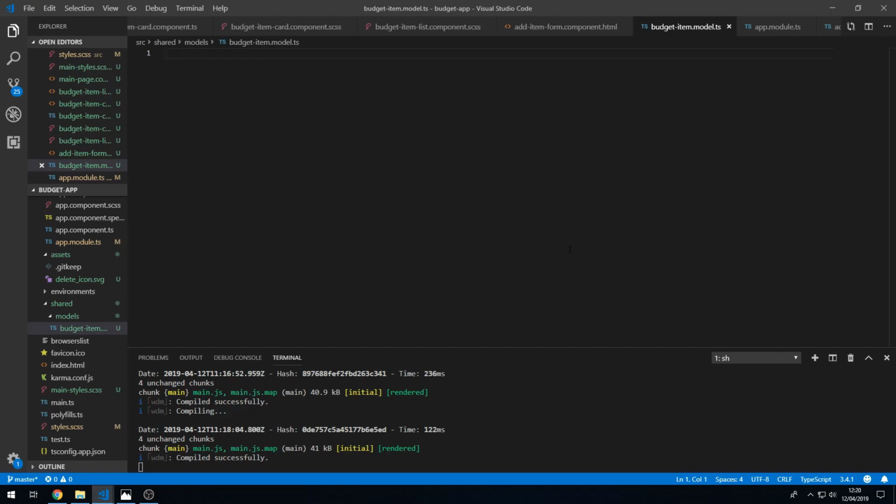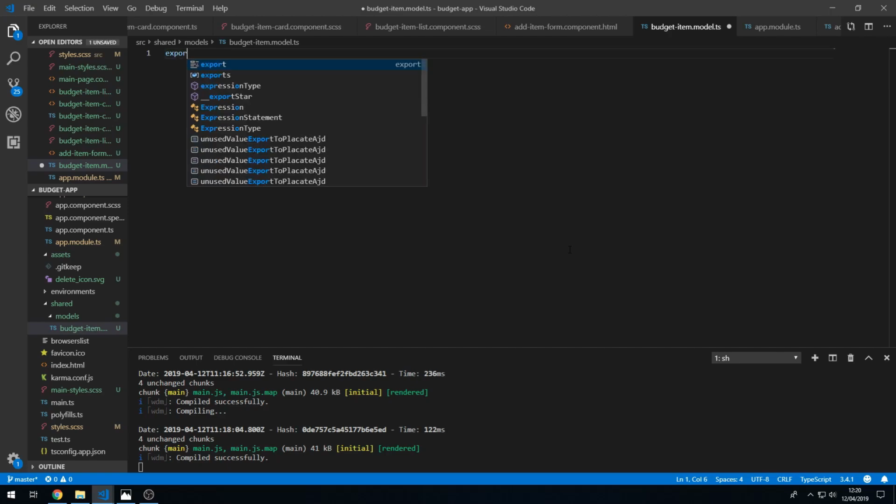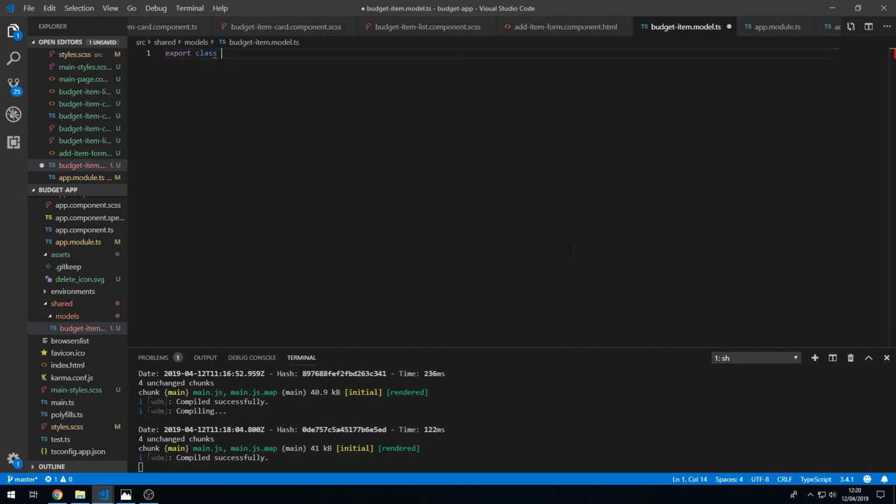So to create a model in TypeScript, we have to do export class and then the model name, which will be budget item. And then in here we want to create the properties, description, which will be a string, and the amount, which will be a number.